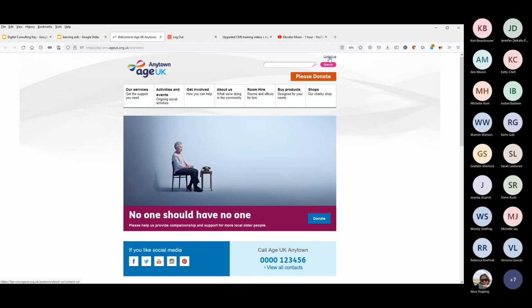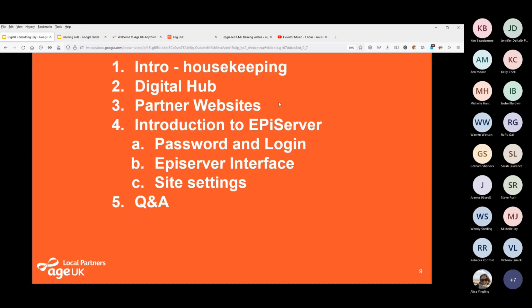You can link it to a contact us page, which is at the top, and you can create other pages underneath here. Even if you want more, you won't be able to create any more top navigations in the EPiServer, but you'll be able to create anything underneath here. And basically any of the content on the pages is yours to run as you see fit. So that's a quick introduction about the partner websites.